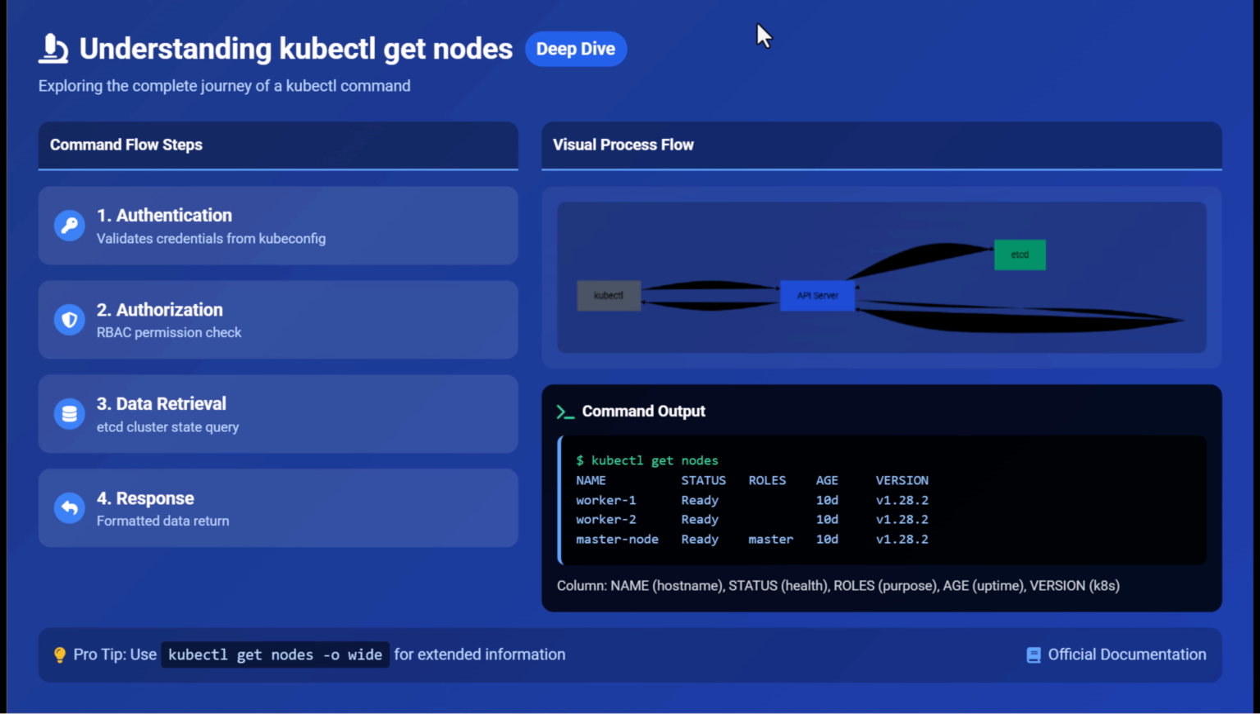Now let's understand what actually happens when you run kubectl get nodes. Let's break it down step by step. When you run kubectl get nodes, you are not just magically getting a list of nodes. There is a whole flow happening behind the scenes. Here is what really goes on. First is authentication. Your kubectl client uses your kubeconfig file to connect to the Kubernetes API server. It sends along your credentials like a token or a certificate, and the API server authenticates your identity.